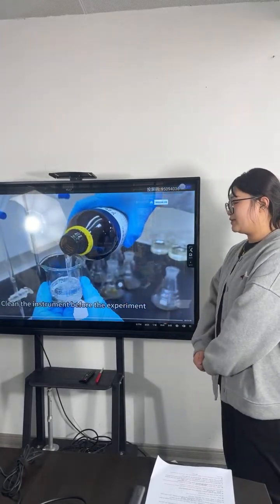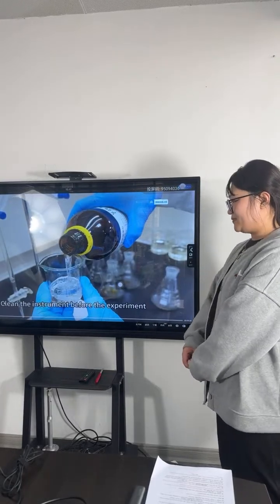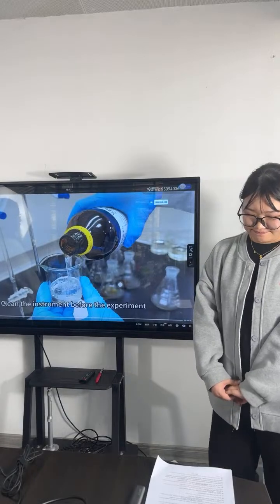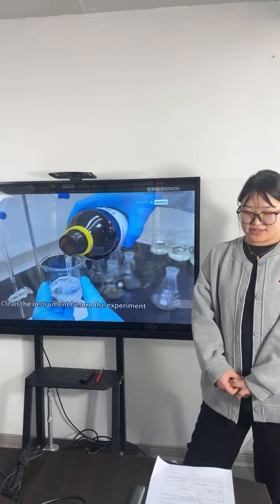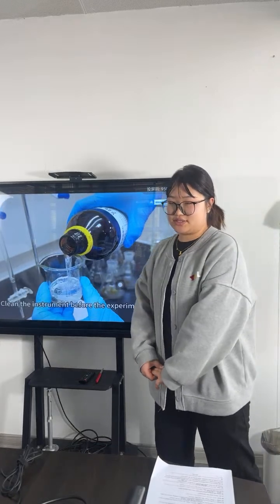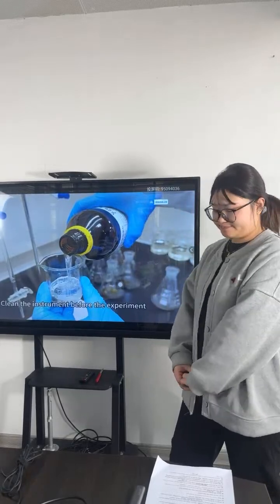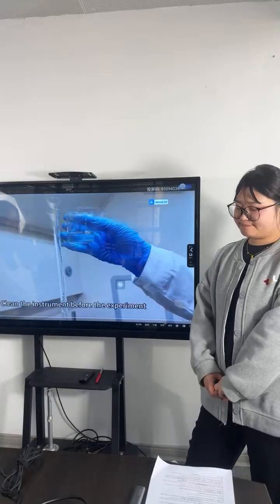Clean the instrument. Next, clean the instrument before the experiment. Okay, how do we clean the instrument? Rinse with the titration solution and then rinse with distilled water. Okay, let's see the next step. Reagent for the experiment.